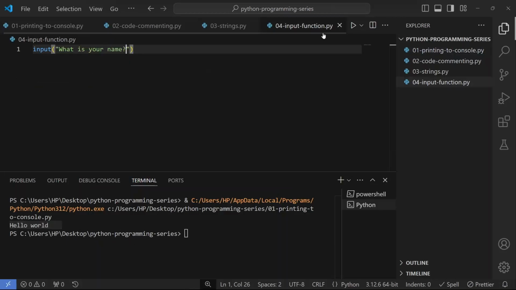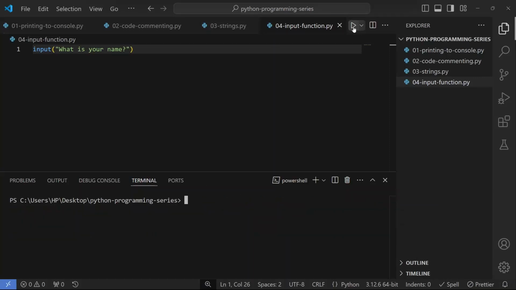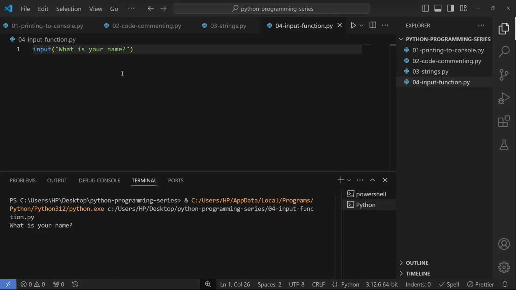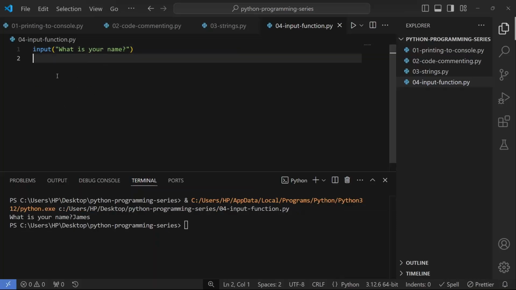But for input, for user input, we can close this. For user input, the process will not be exited. So the process is still running until the user provides the input. So after the user provides the input, then the process will be exited. We have the prompt given to the user, so the user can pass whatever name he or she likes. So we can say James. The user passes James. So after the input, the process is now exited. That means the code has been completely executed.